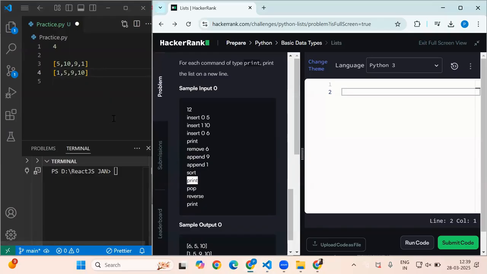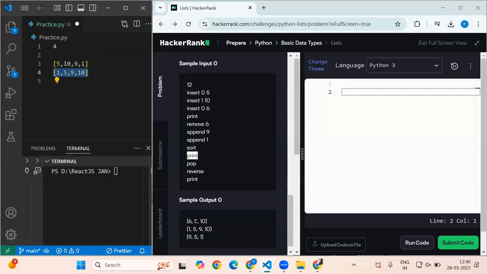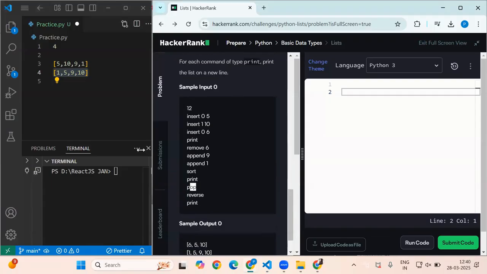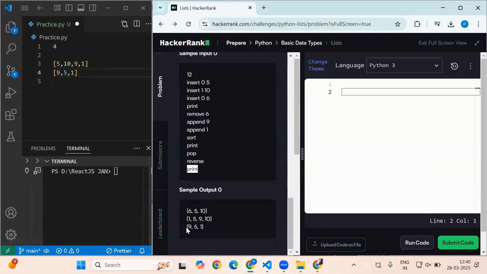Next is print, so we will print this. What will be the output? 1, 5, 9, 10. Can you see here? 1, 5, 9, 10. Previously it was 6, 5, 10. Correct? Next they are telling pop, so we have to remove the last index element. Next they are telling reverse it. If we reverse, we will get 9, 5, 1. So I will write 9, 5, 1. Next they are telling print it, so 9, 5, 1. Can you see here?